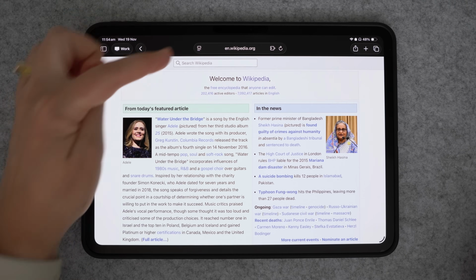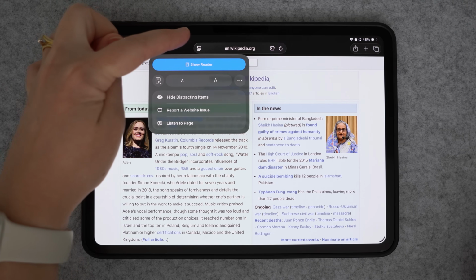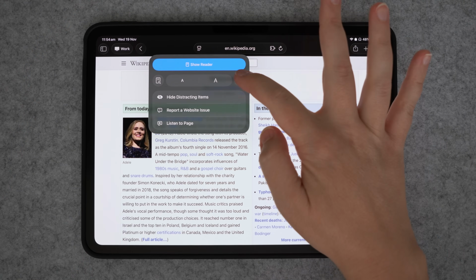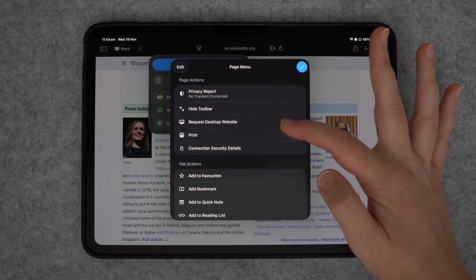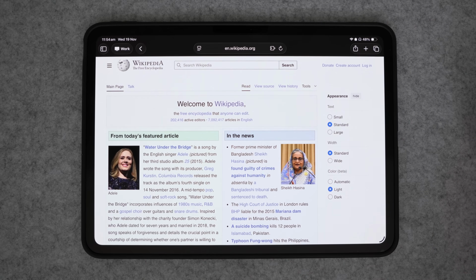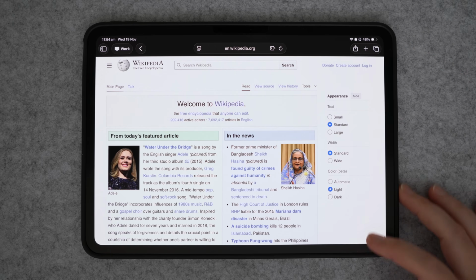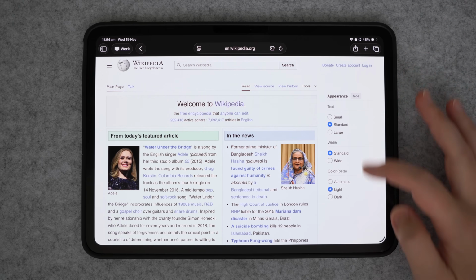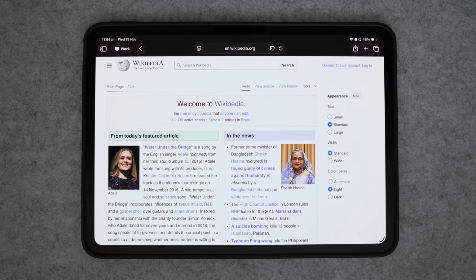So if we come up to this icon here and then click on the three dots on the side, you can see here request desktop website. And if we click on that, it's going to give us the full desktop version like you would have on a proper computer, which will add in things here. So you can see here we've got a few more different menus that we didn't have before.